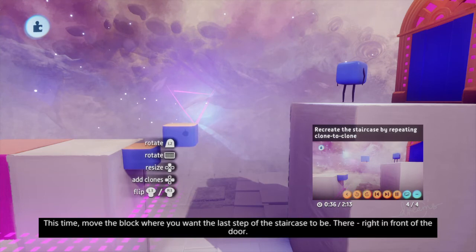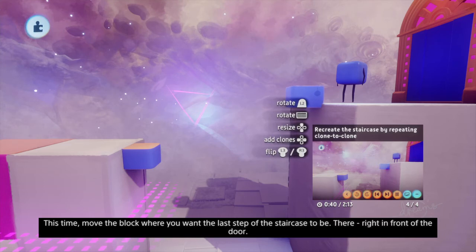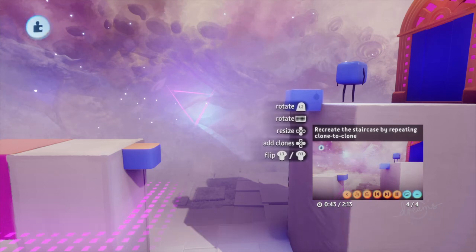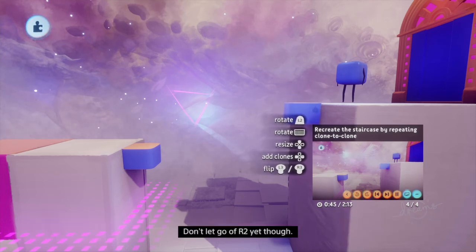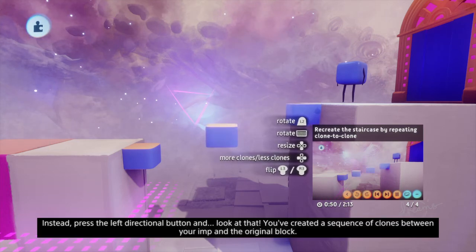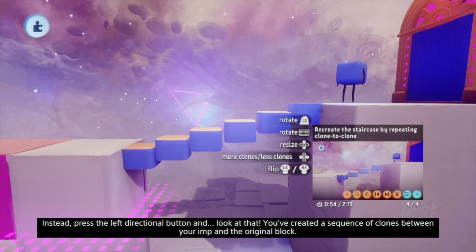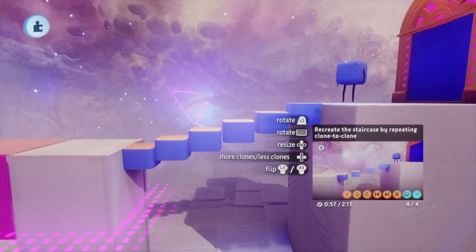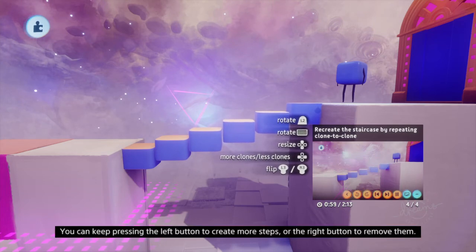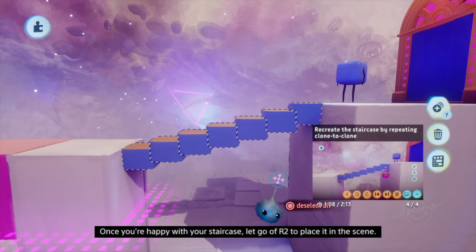This time, move the block where you want the last step of the staircase to be. There, right in front of the door. Don't let go of R2 yet though. Instead, press the left directional button and look at that. You've created a sequence of clones between your imp and the original block. Nice. You can keep pressing left to create more steps or right to remove them. Once you're happy with your staircase, let go of R2 to place it in the scene.